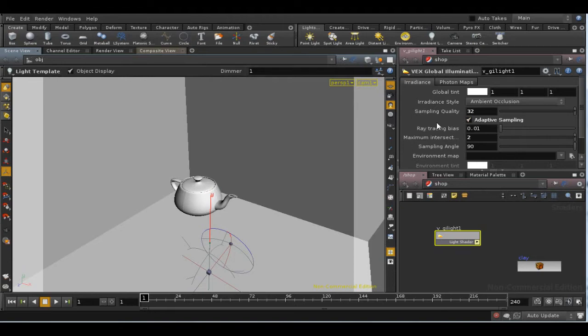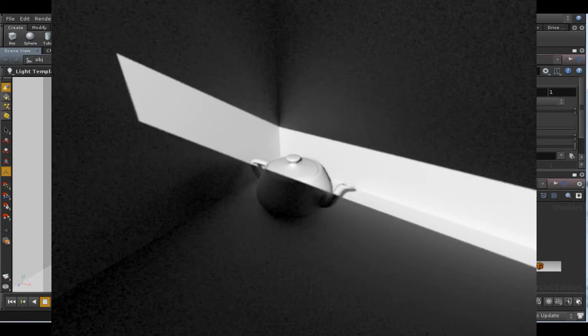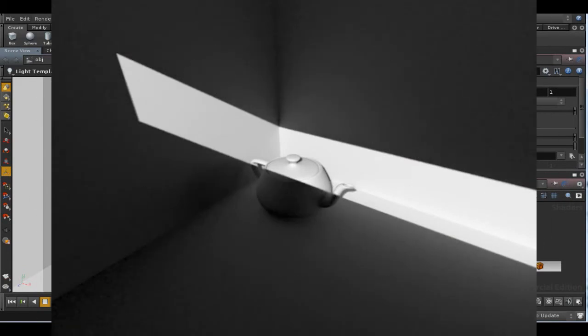Here's an example. I've taken two images, one with adaptive sampling on and then with adaptive sampling off. As you can see, the difference is imperceptible, but on my machine at least the render time is reduced by around 50% with adaptive sampling on.